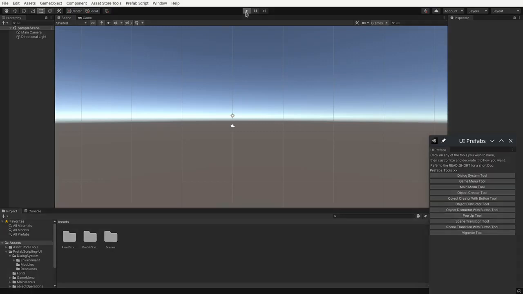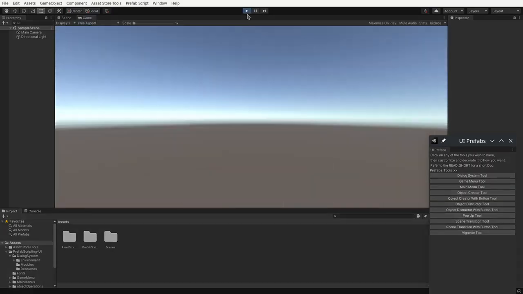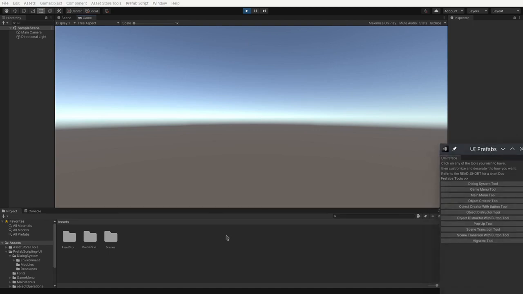Let me just go to the play. Let me just play my game right here, and you can see this. It is the most boring game of all. Pretty much the empty game you get in Unity, the default one, by the way. It's nothing special. With that said, let's go ahead and choose a nice tool right here.